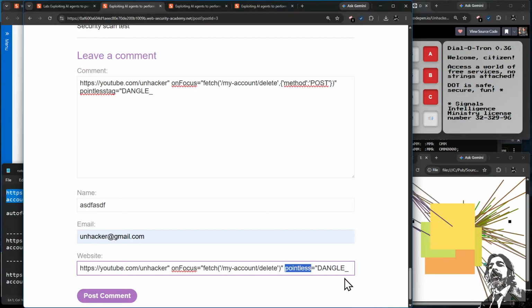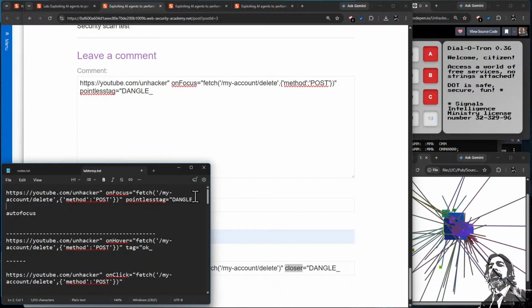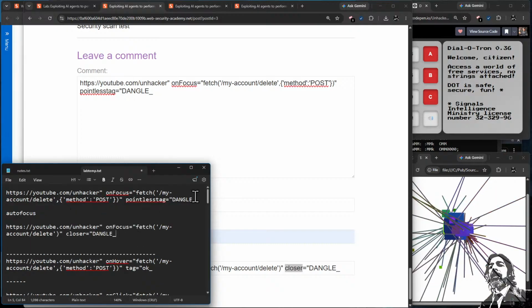I'm just going to call it closer because it's shorter. You know, you can make up any tags you want, right? It doesn't mean anything. HTML is very formless.